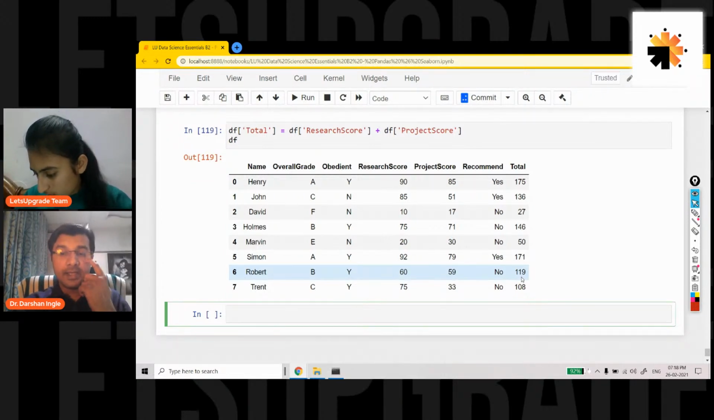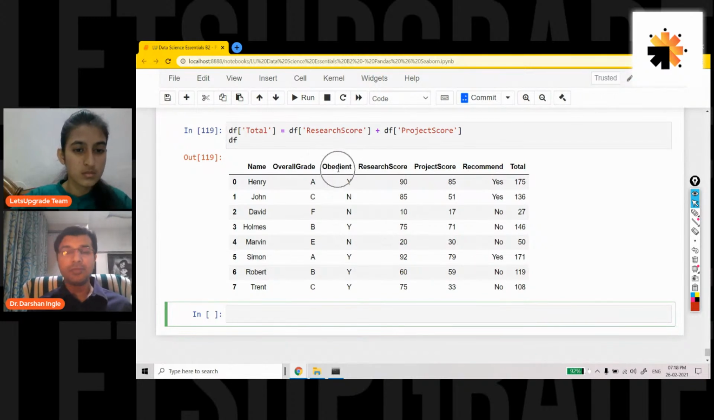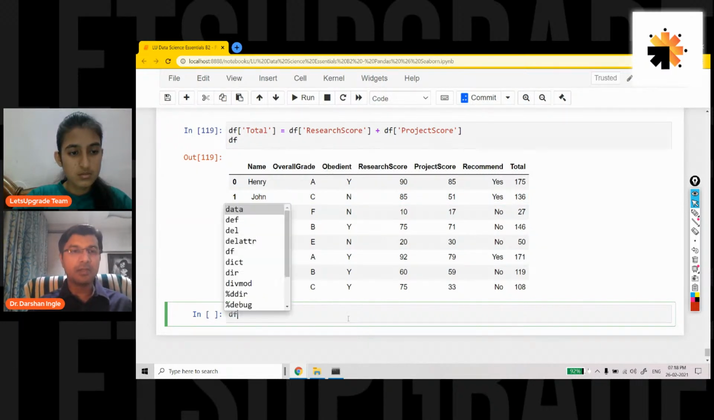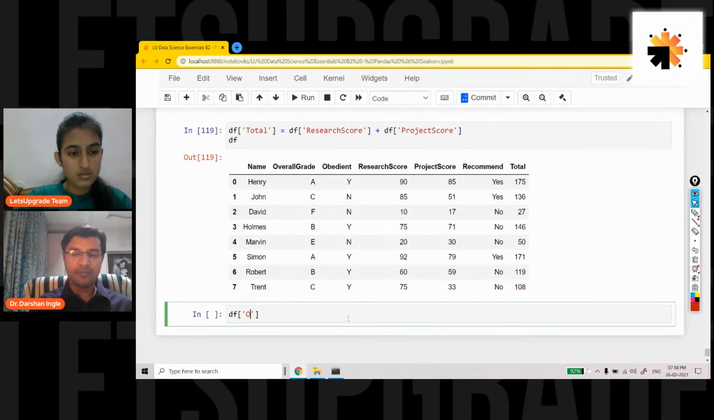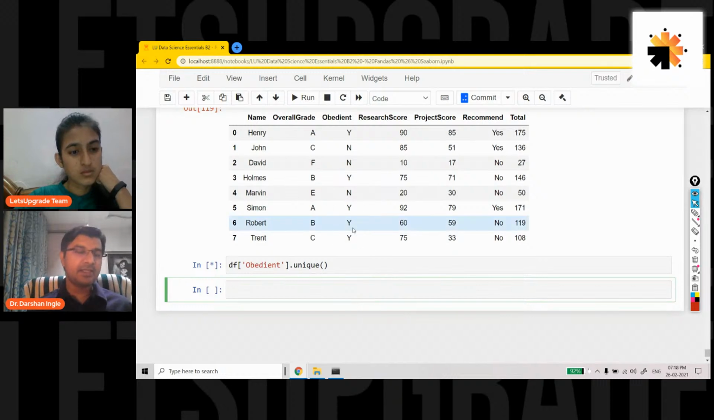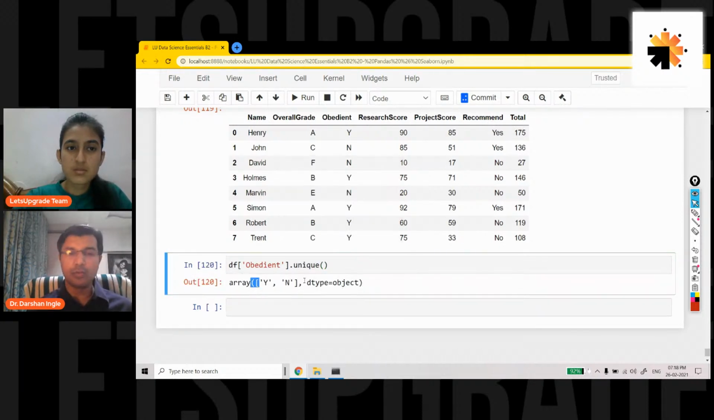Okay, then the next thing which I want to do is, if you see over here, I have obedient, right? Listen to me very carefully. I have obedient, and this obedient has which all values. If I want to find out, I can say over here df of obedient dot unique. Well, unique is going to tell me which all are the unique values inside that particular column. Right now, even I understand it's yes and no. Let us confirm it once again from the function itself. Cool, but we get Y and N.